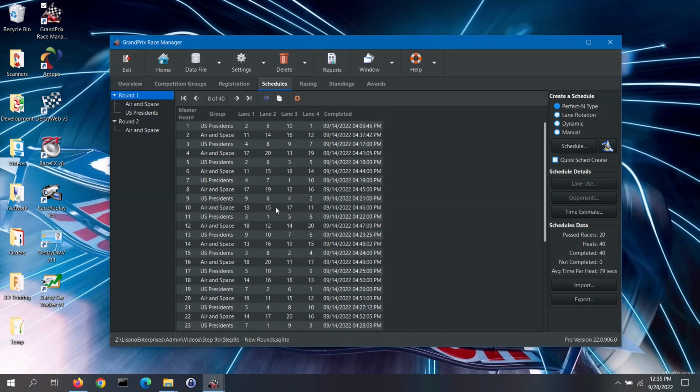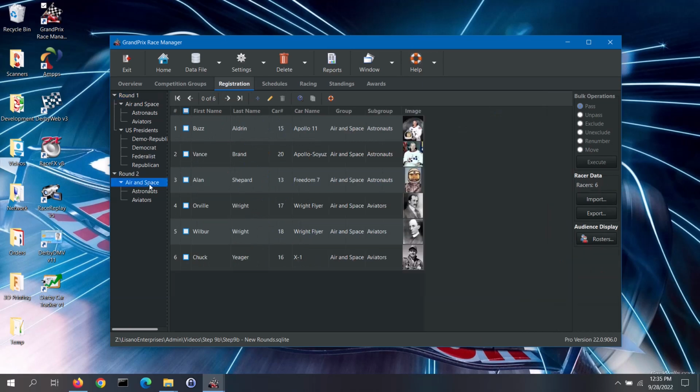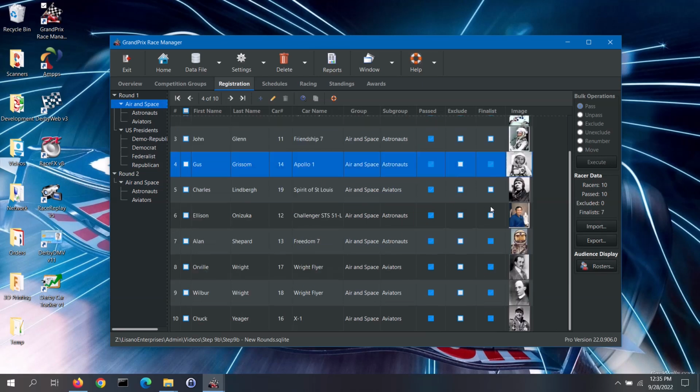Before I do that, let's go to the Registration tab and take a look at who was advanced to the new round. If I select that group under round 2, I can see which racers were advanced. Looking back at round 1 for that group, I can see the racers that have the finalist box checked for them. If needed, you can add or remove finalists by checking or unchecking the finalist box for a racer, respectively.